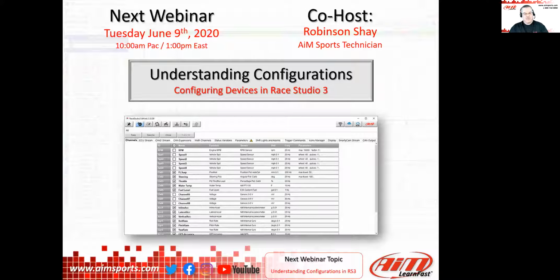But assuming that you have a gauge and you need to configure it, we're going to go through these tabs and talk about what's important to you, and how to do some of the basic steps of these configurations, making sure you understand it. We won't go through every single step, but we're going to talk about how you can basically understand them, what all the terms mean, and configuring a device in Race Studio 3.